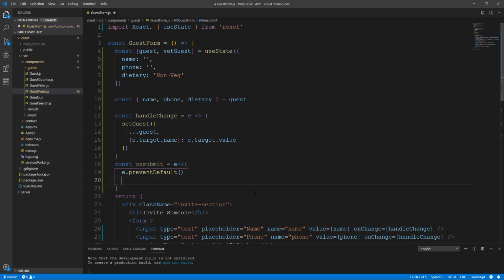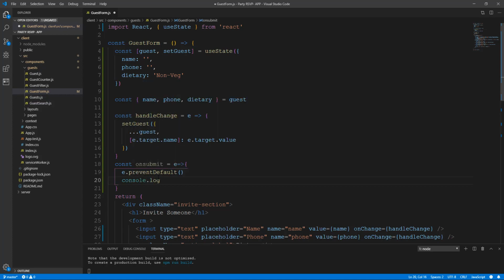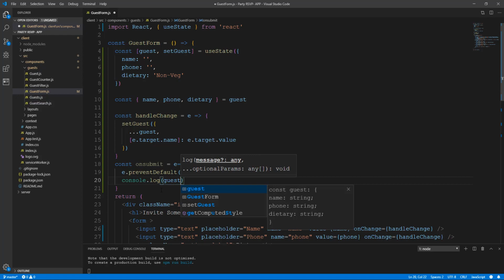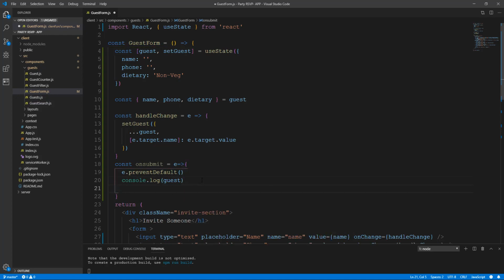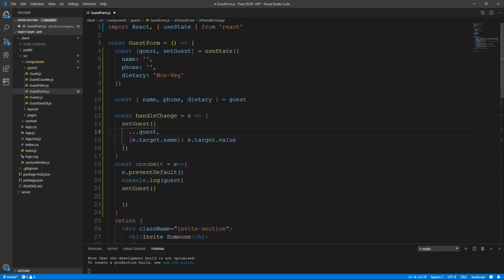Okay, and here for now what I'm going to do is console.log. What we want to console.log is guest, and the next thing we want to do is setGuest again and put it back to the default values, which are these ones. So I just copy these ones down here and save it.